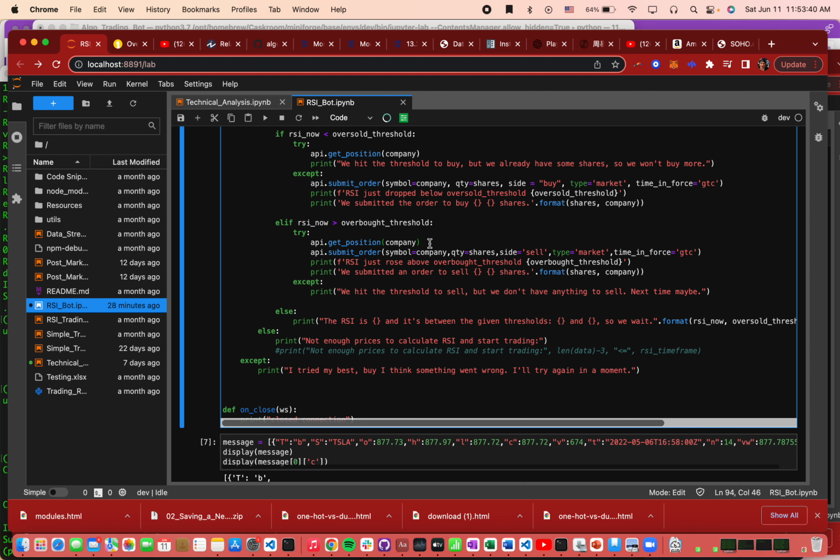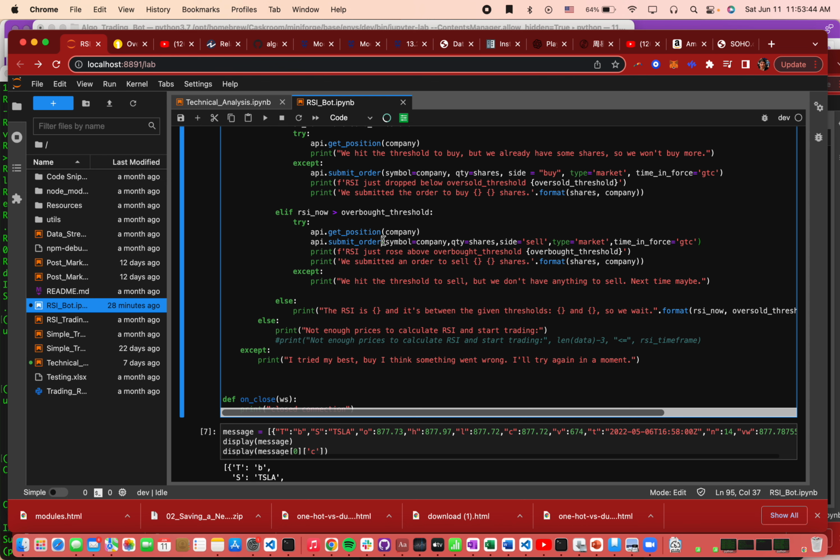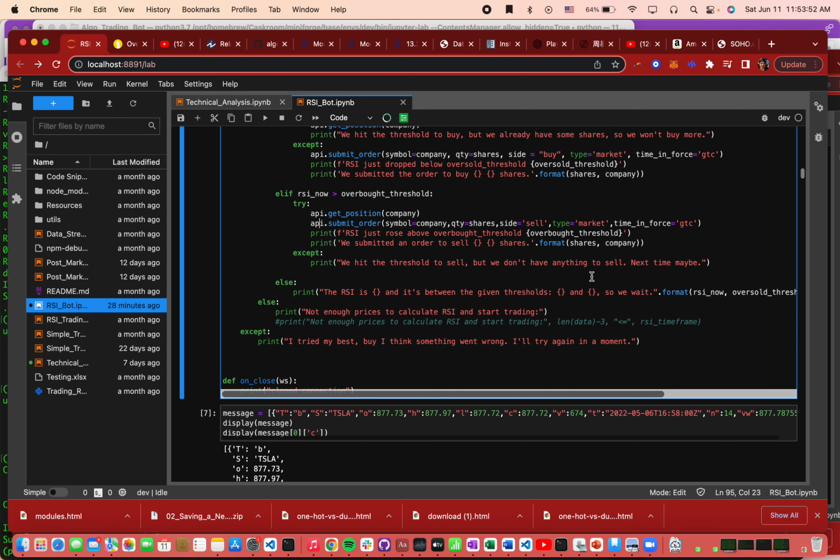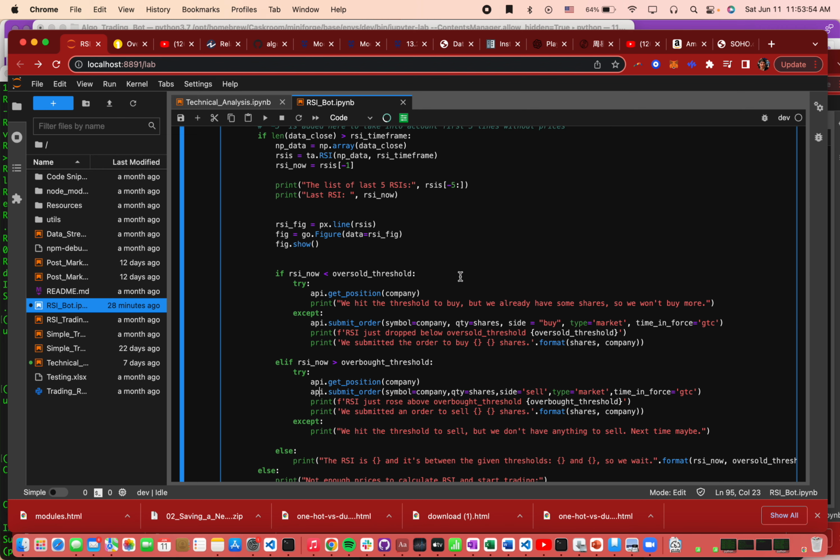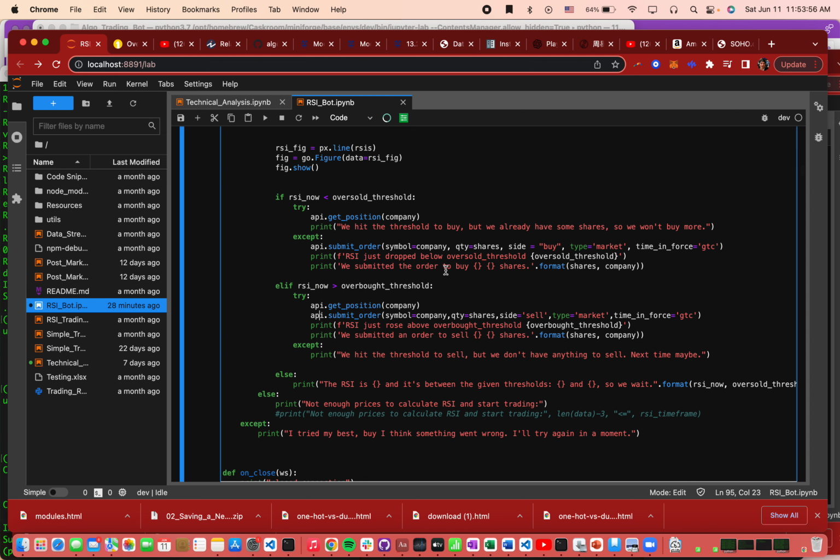If we say, okay, we have positions, which means we already bought before, in this case we can sell. So we just call the API, submit an order, and then sell the shares at the market price, good till cancel. So yeah, this is the code that basically tells the robot to keep buying and selling depending on the RSI level compared with the two thresholds.